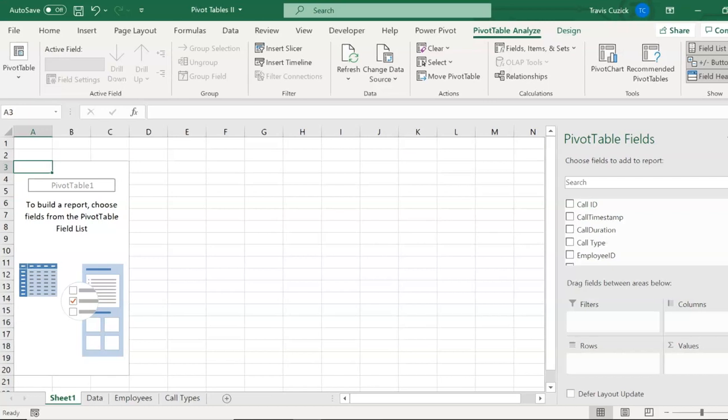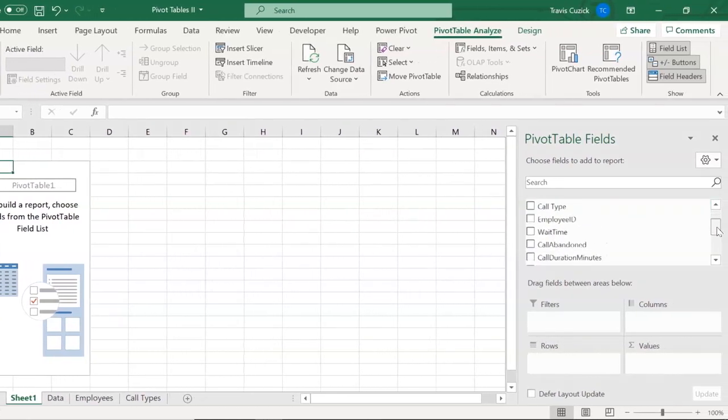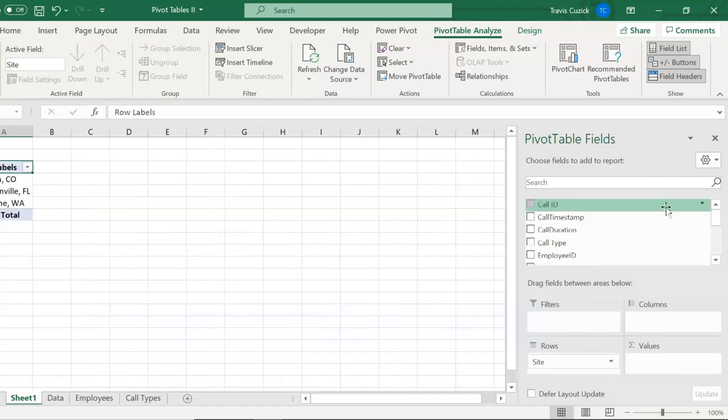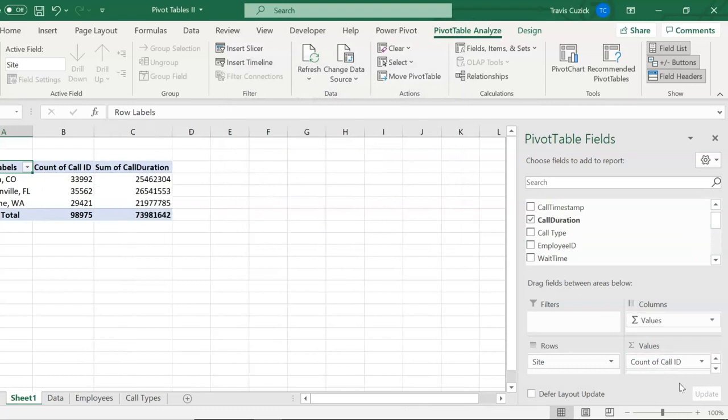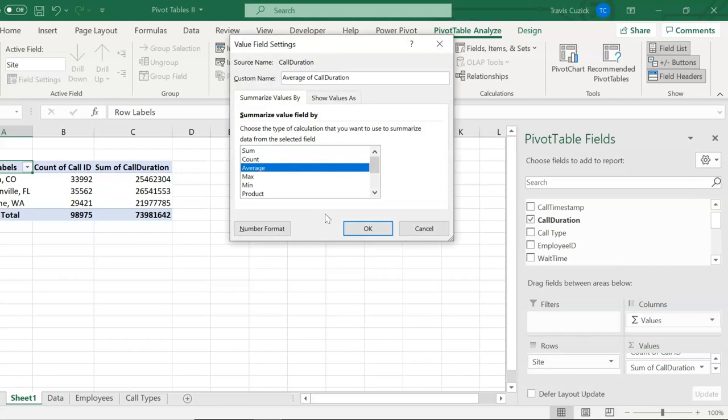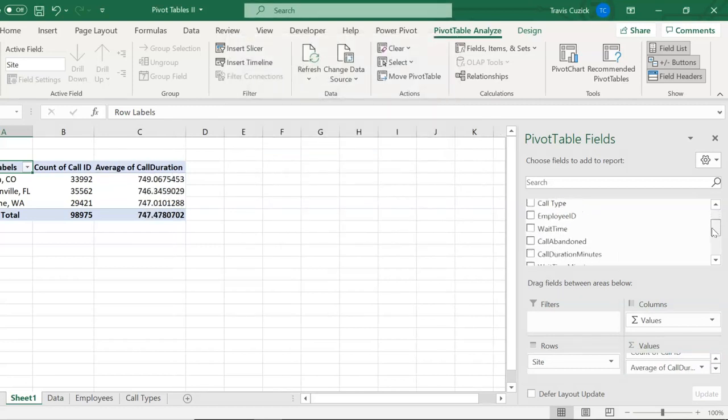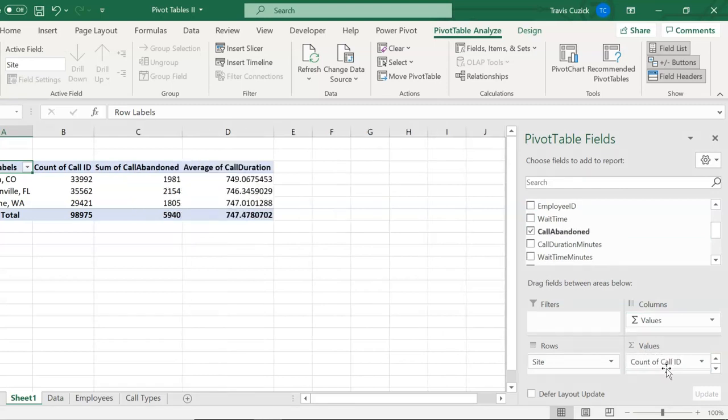Alright, so to recreate our pivot from the last video, I'll first drag Site under my Rows area, and then Call ID in Values, and then I'll convert that calculation to be a count, and then Call Duration, which I will convert to be an average instead of a sum, and finally Calls Abandoned, which I will leave as the default sum. But the real point of this video is going to be to add more layers to our analysis.